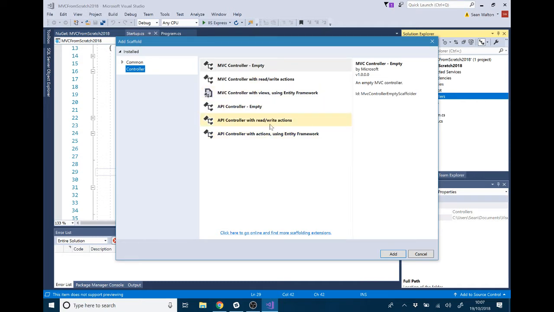Now here, you get a choice. When you get to know the framework better, you'll be able to use some of these other options. In particular, this one allows you to create an MVC controller with views using the Entity Framework. And what that is actually going to do for you is not just create your controller, it's going to create all your views, and it's even going to set a database up for you. But for now, I want to show you the nuts and bolts. So I'm going to create an empty one and click add.